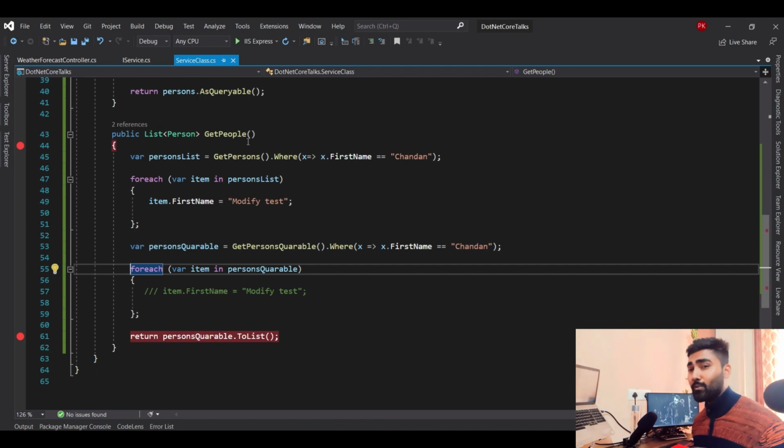So I hope now you understand when to use IEnumerable and when to use IQueryable. So don't get confused like me. Now you know the difference. Though it looks the same, internally it is not actually running on the same data. Okay, so with this we have completed IEnumerable and IQueryable.